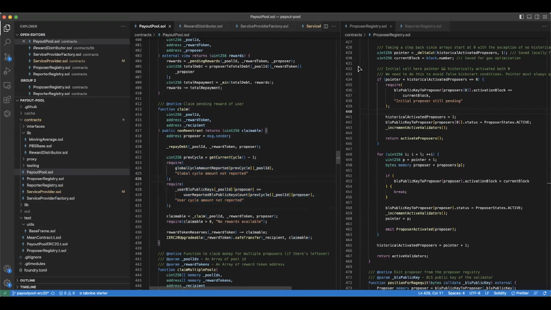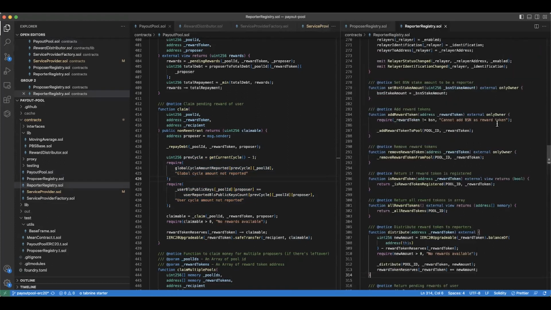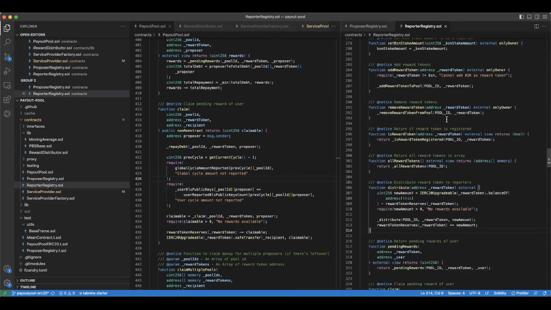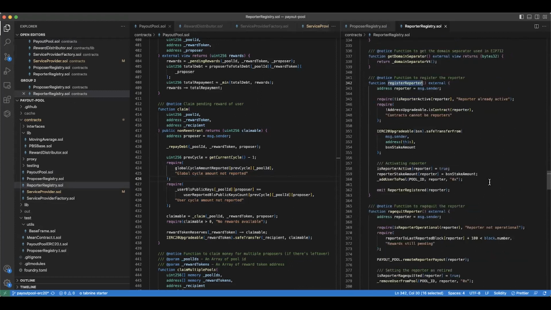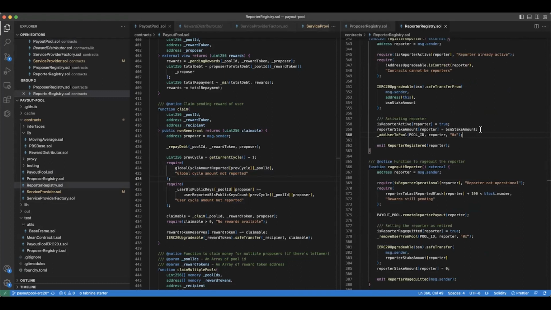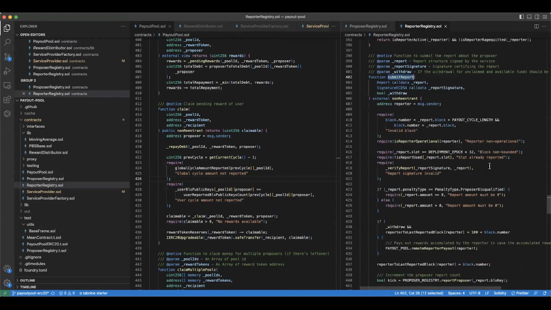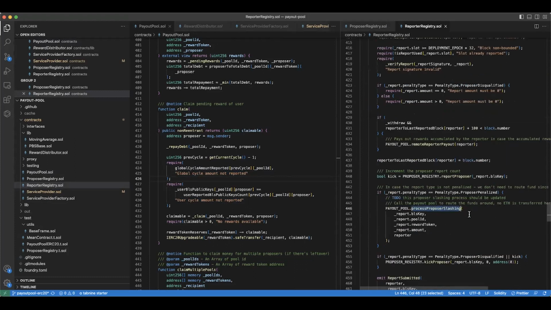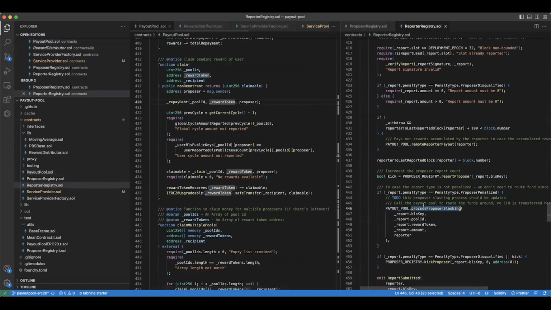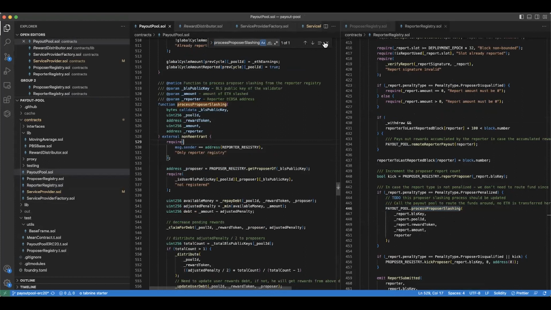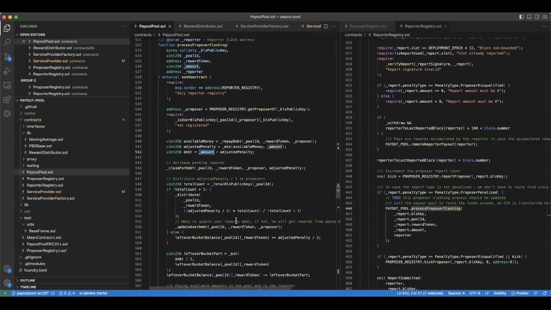Also, I think I need to mention the reporter registry. Reporters can join the reporter registry, register as a reporter, and once they register, they can submit reports, for example, proposer slashing. In this case, they call the process proposer slashing function of the pool, and when this function is called on the pool side, the report has the real token and amounts, and this amount should be slashed from the proposer. Half of it is distributed to the reporter, and half of it is distributed to the other proposers who join this SLA.